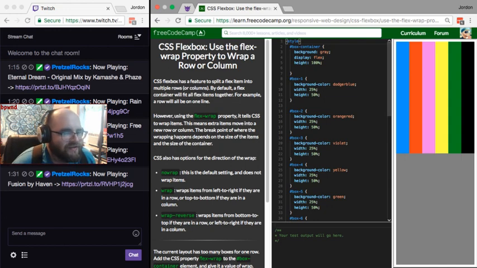Ooh. CSS Flexbox. Use the flex-wrap property to wrap a row or column. CSS Flexbox has a feature to split a flex item into multiple rows or columns. By default, a flex container will fit all flex items together. For example, a row will all be on one line. However, using the flex-wrap property, it tells CSS to wrap items. This means extra items move into a new row or column. The breakpoint of where the wrapping happens depends on the size of the items and the size of the container.